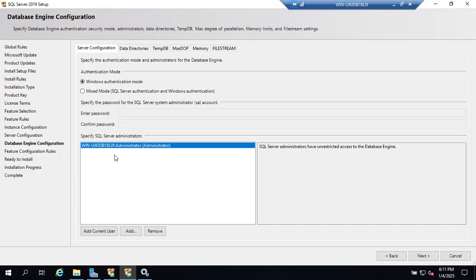Don't worry. Mixed mode means at the Windows level you have to give the password, and at the application level, the SQL server level, you also have to give the password again. So that is called mixed mode. Two times you have to give the password. This is how it will work. So don't worry, I'll explain.